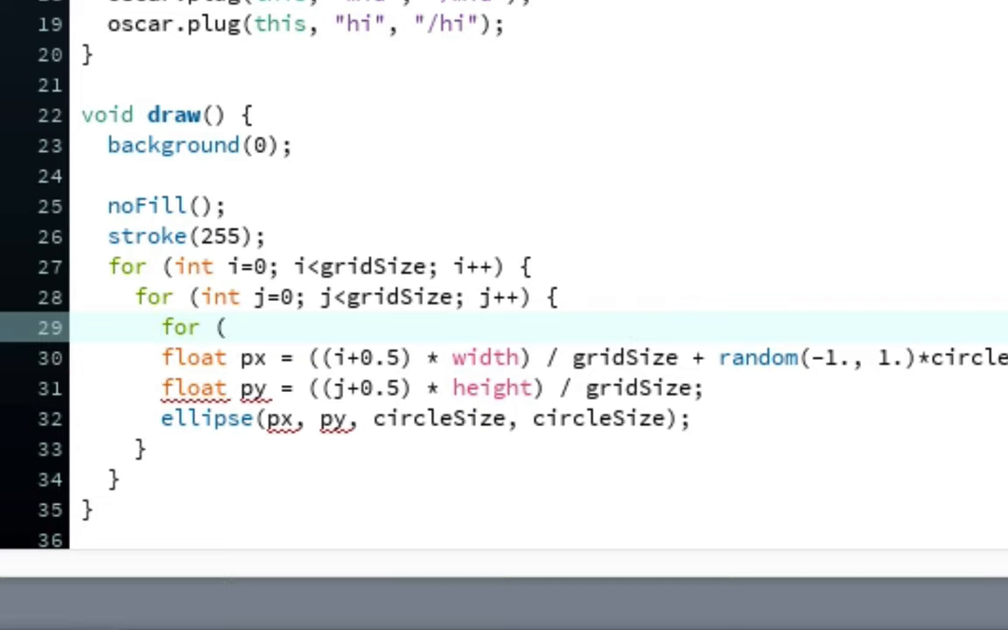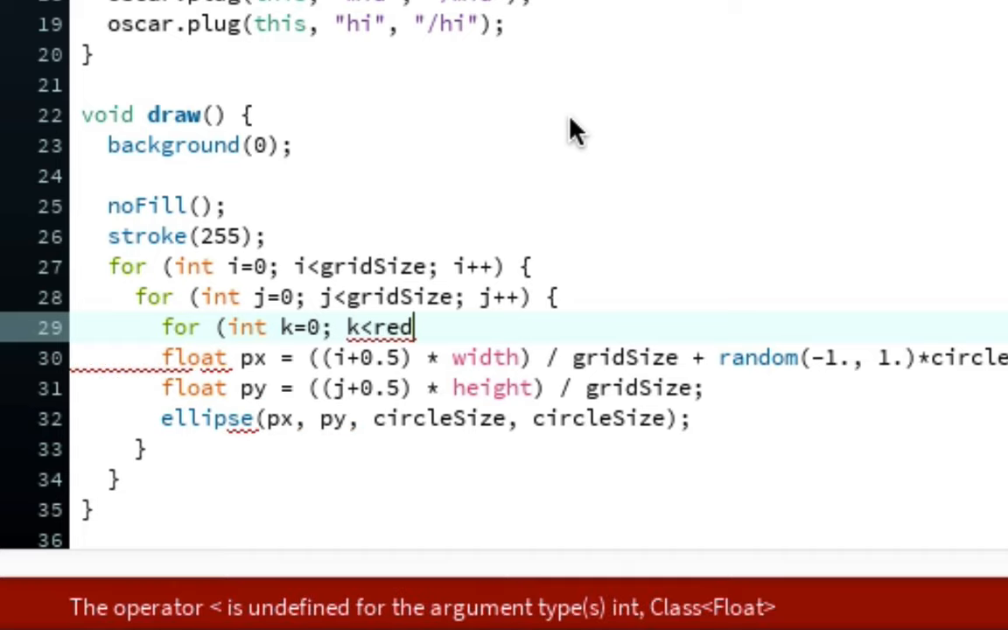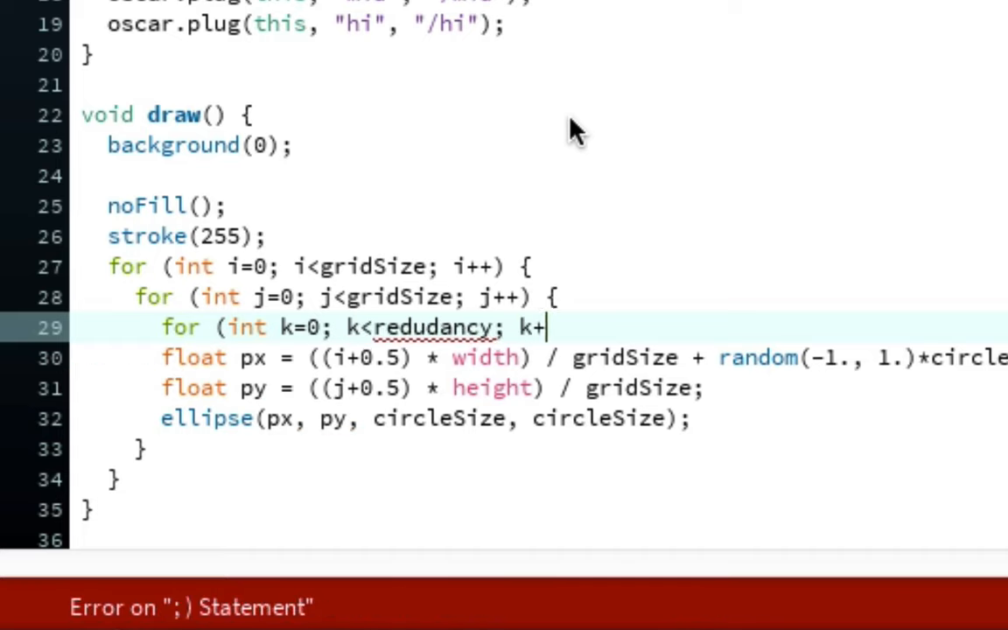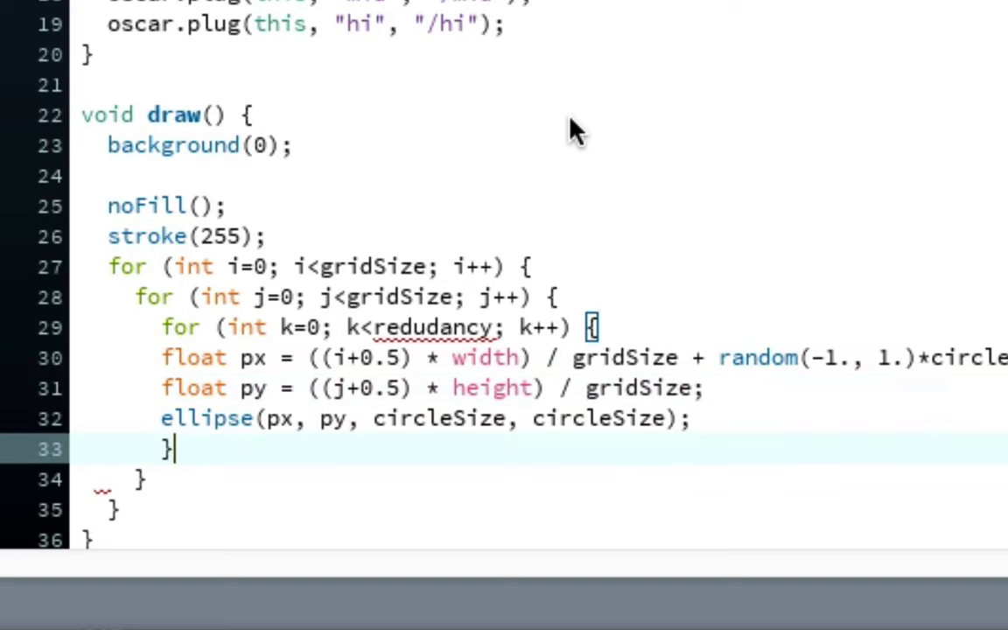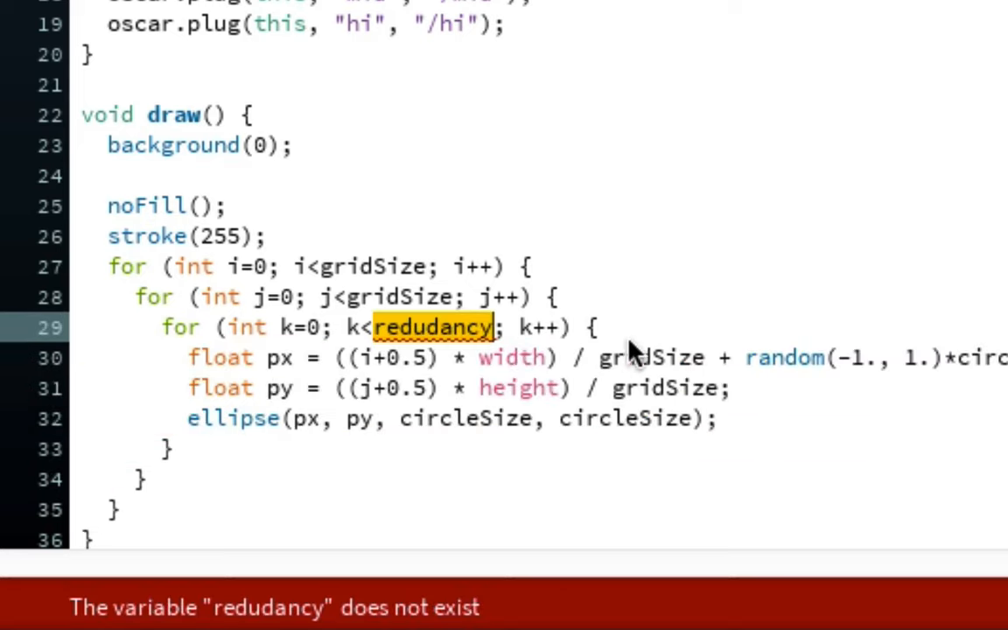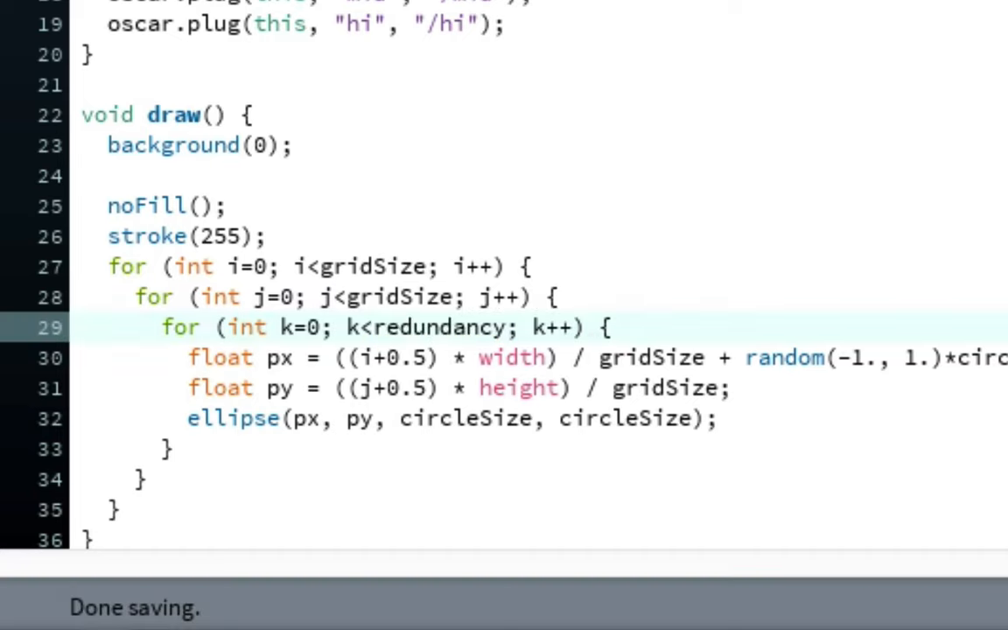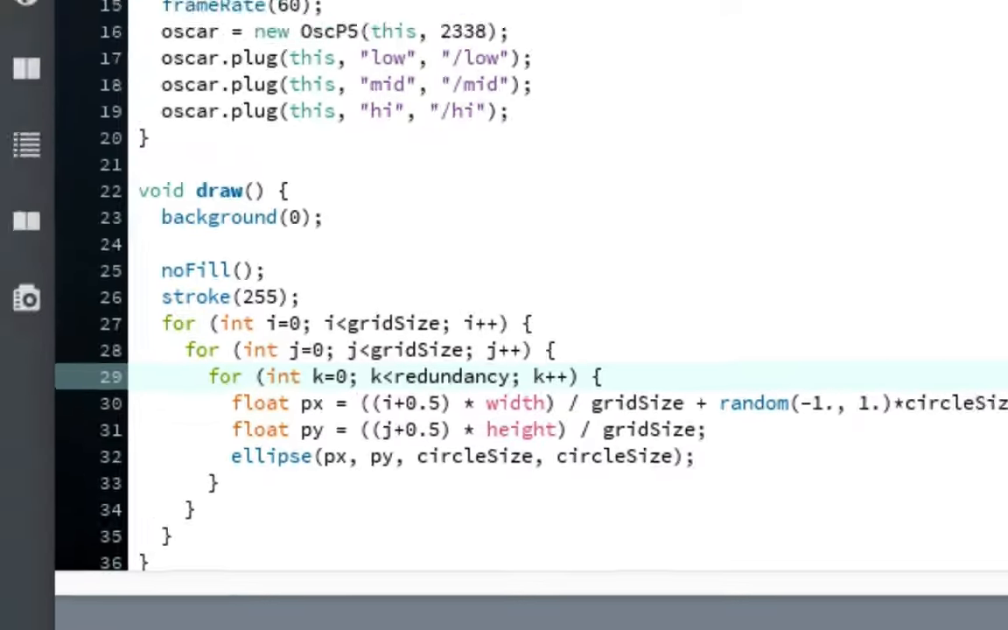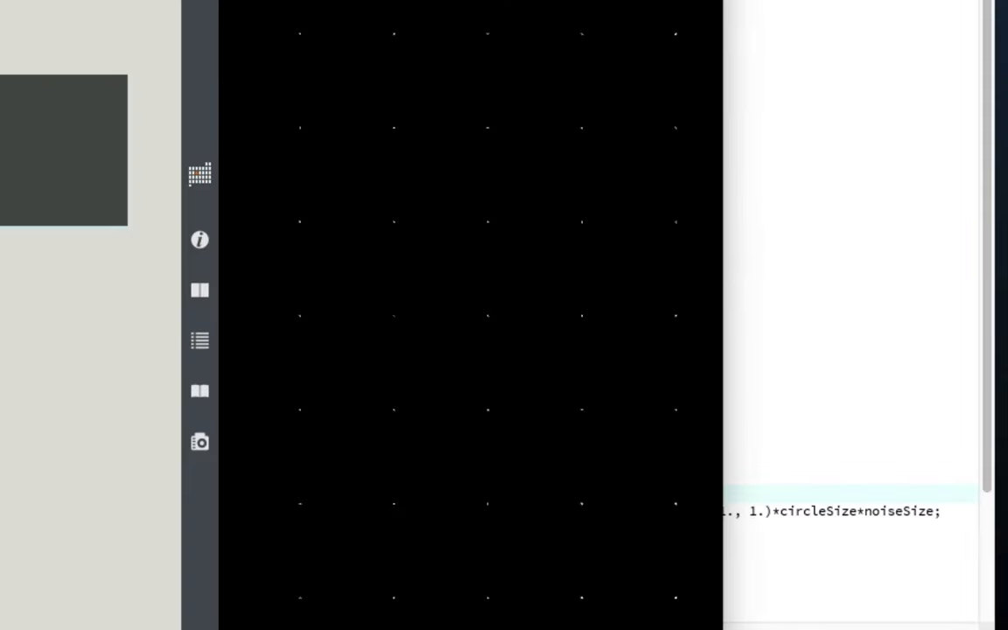If you can add 1 for loop, why not add 3 for loops? Int k is 0, k less than redundancy, k plus plus. And then this will just draw each circle 5 times because we set redundancy, if I could spell redundancy, equal to 5. And what this will do is, because each one of those redundantly drawn circles will get a different value for noise, it'll make the noise a bit more prominent for each circle. So you can see what that looks like here. Kind of cool.